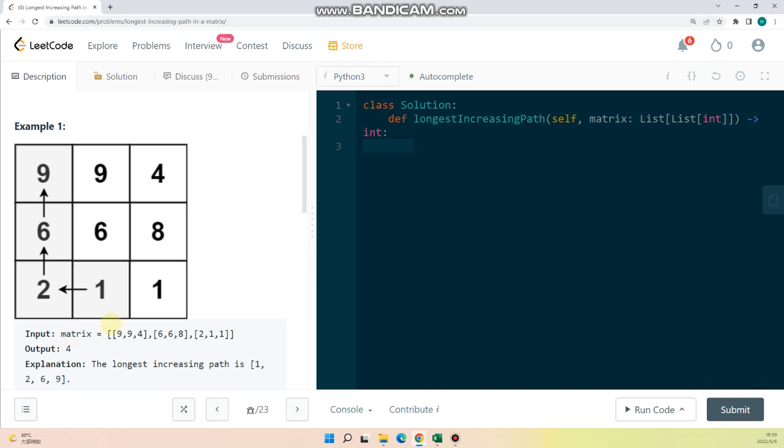And to solve this problem, I will use a hash map to help. The key here is the position of a cell in the matrix, and the value will be the length of the longest path starting from the cell at position ij in the matrix.